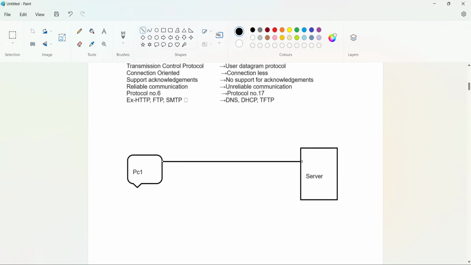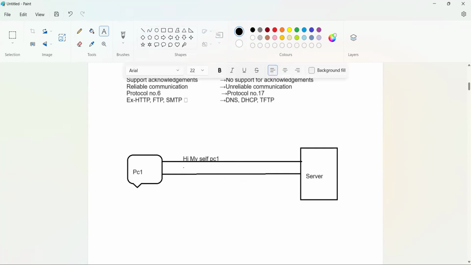It will send "hi, myself PC1." Then the server will reply, "Oh, you are PC1. Nice to meet you. Hi, I got your information." Likewise, it will send the acknowledgement.